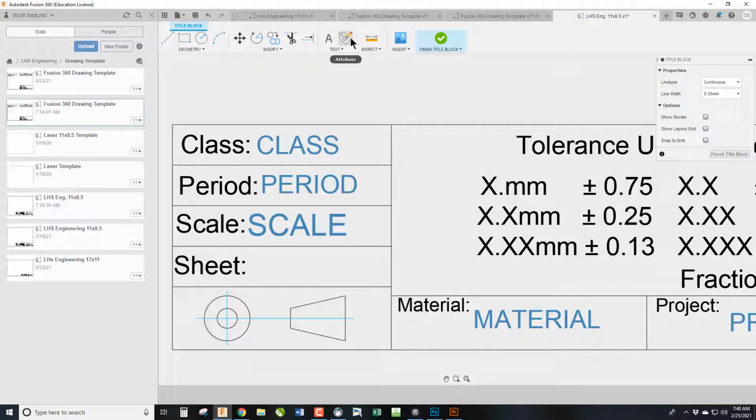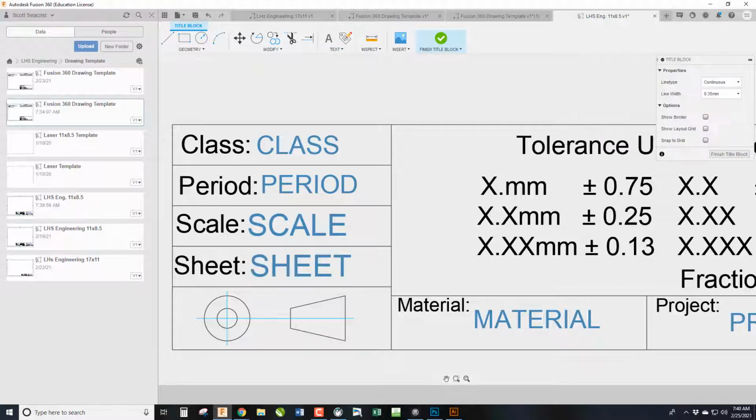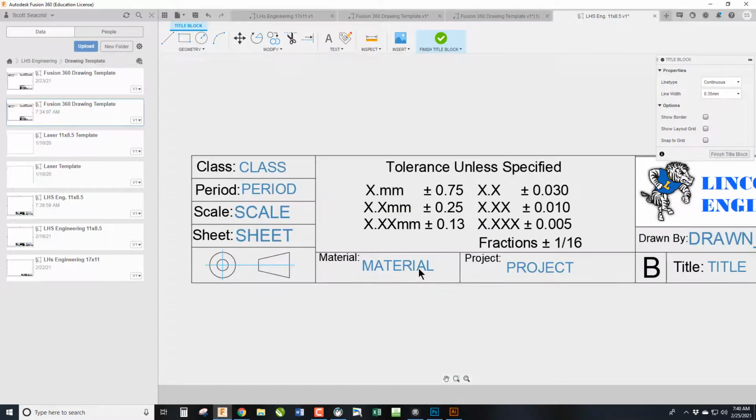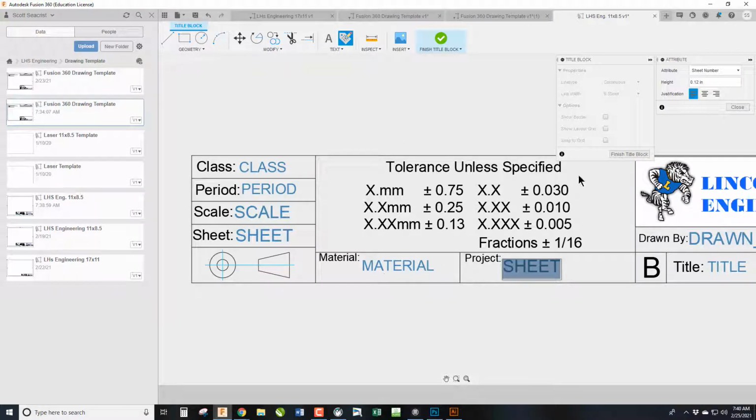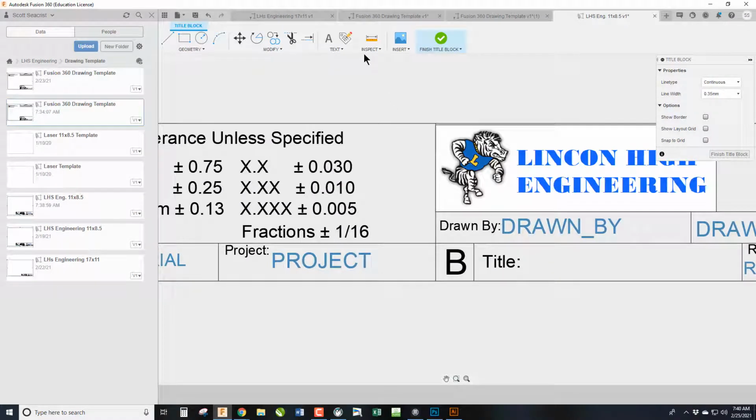We're going to then delete this one and do an attribute for here. And this one is sheet. Close. There is not one for material. Projects, we'll delete projects and we'll put in the project one. So these names I've written in here were just placeholders so that you know what goes in what block. Title goes here. I guess it's kind of obvious with the title there.